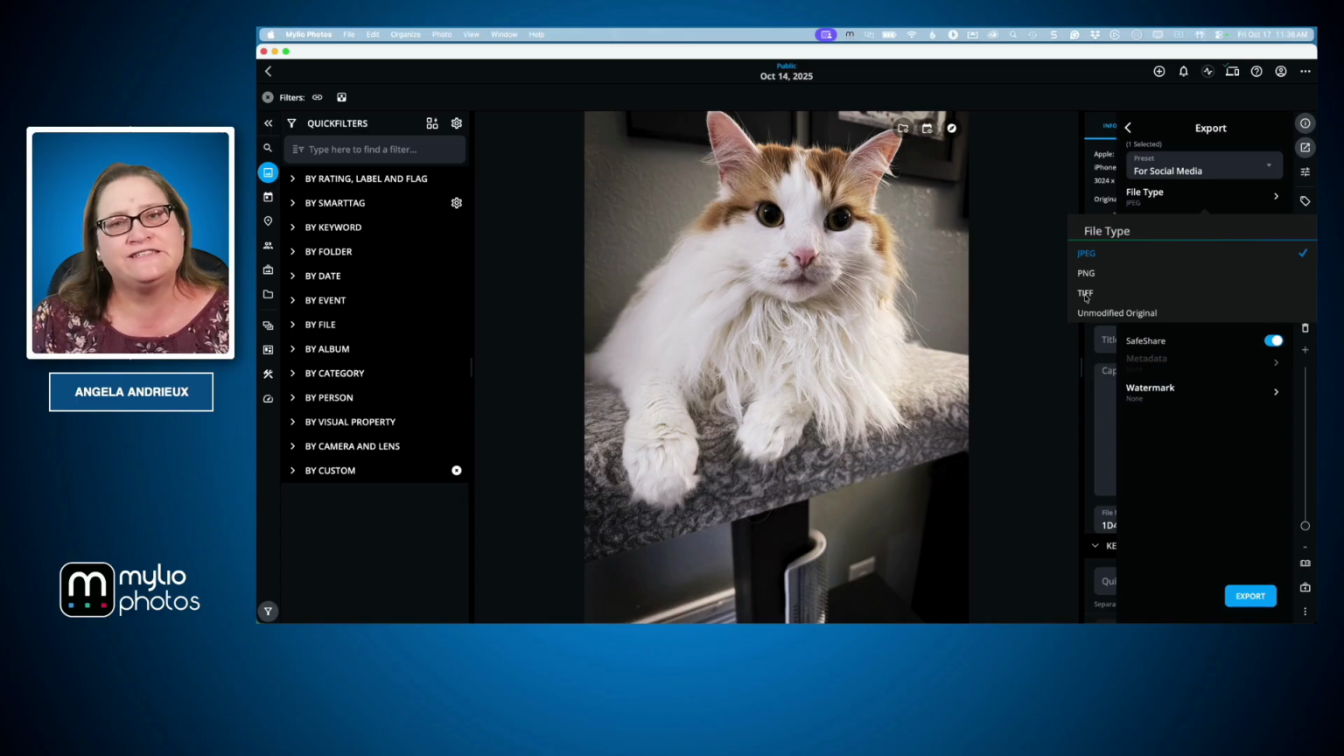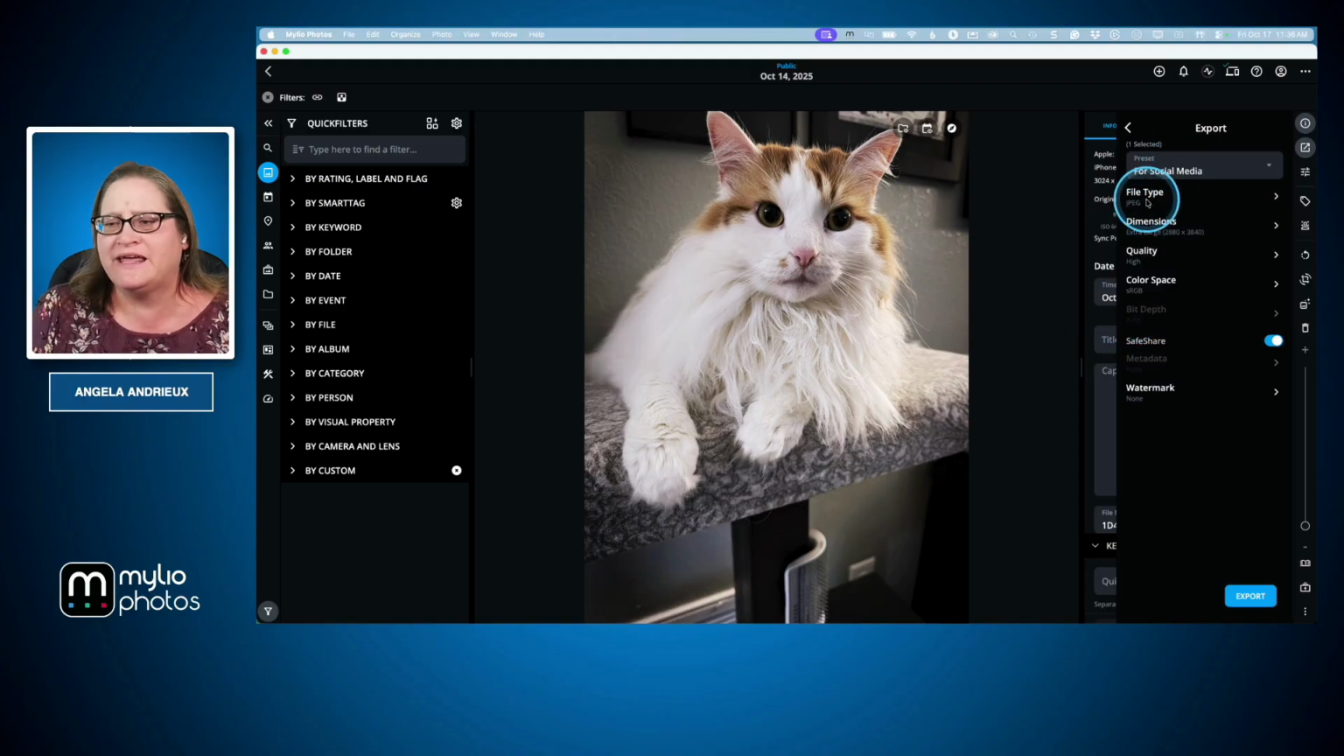This is good for if you're sending something to, say, a print lab, or maybe you're wanting to open it up in another application on your computer to do editing, things like that. TIFFs are excellent archival files. And then, of course, your unmodified original is not going to include any of the changes you've made in Mylio. It's going to be, like it says, completely unmodified. So you can choose. And like I said, this preset for social media automatically selects JPEG.